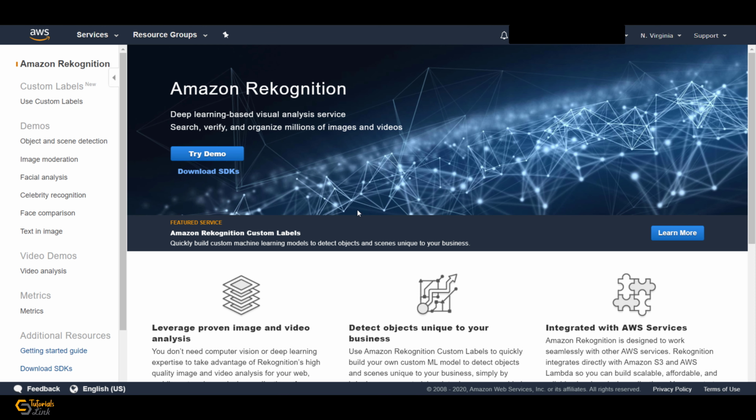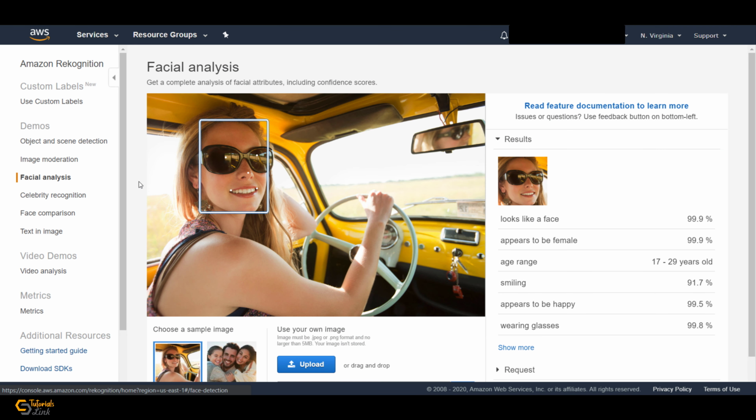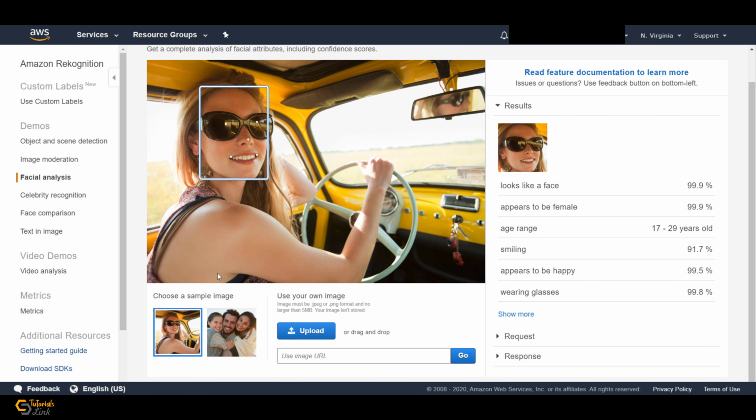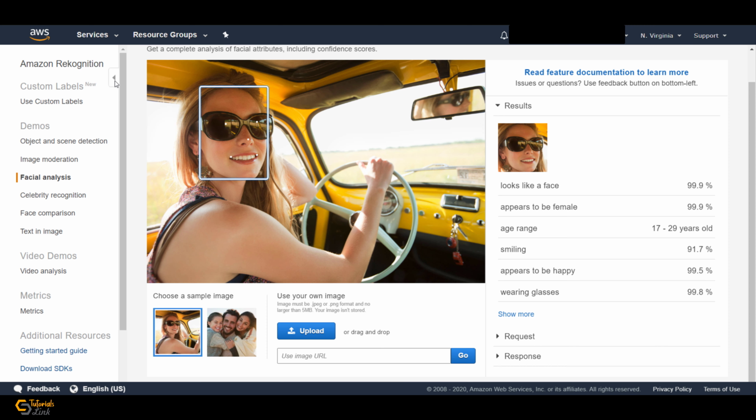If you see on the left side, there are so many awesome things. For this time, we're going to use the facial analysis. We're going to click on it, and when you click on it, you can see there are lots of presets. For now, let's use one of mine. Okay, let's just use this one.